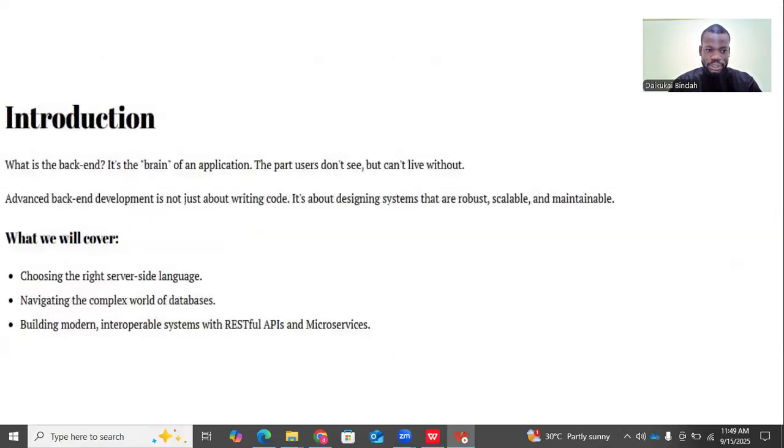Okay. So first, what is backend? So backend is the brain of the application. It's a part that the user doesn't see. But at the same time, this is a part that the system cannot live without. So advanced backend development is not just about writing code, it's about designing systems that are robust, scalable, and maintainable. That's where system architecture or system design comes in at the backend level.